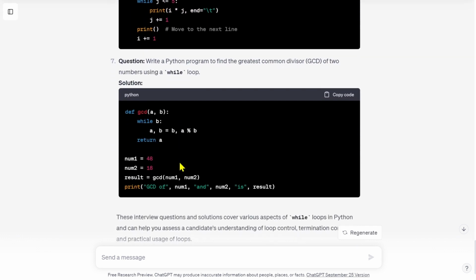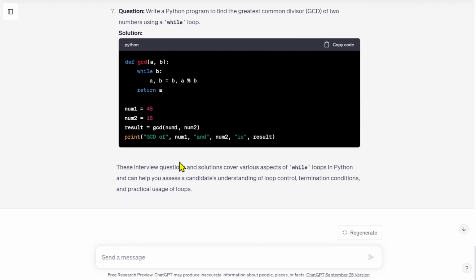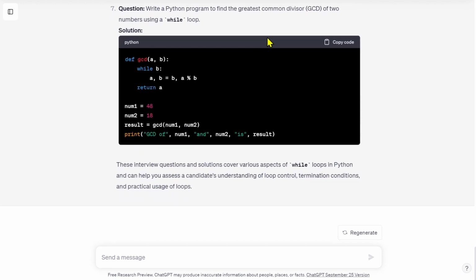Now coming to the seventh question. It says: write a Python program to find the greatest common divisor, GCD, of two numbers using a while loop. Here write a function and return the value also. Here I have gcd of a, b: while b, a comma b equal to b comma a percent b, return a.